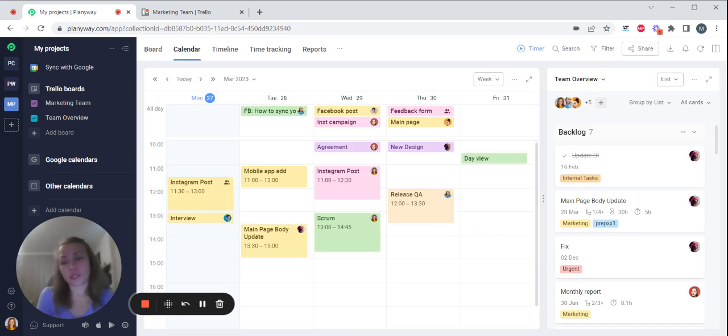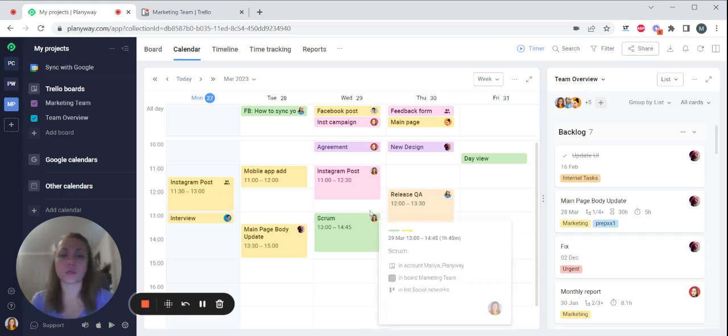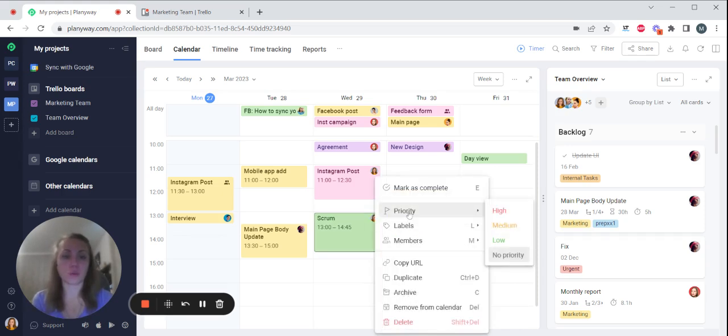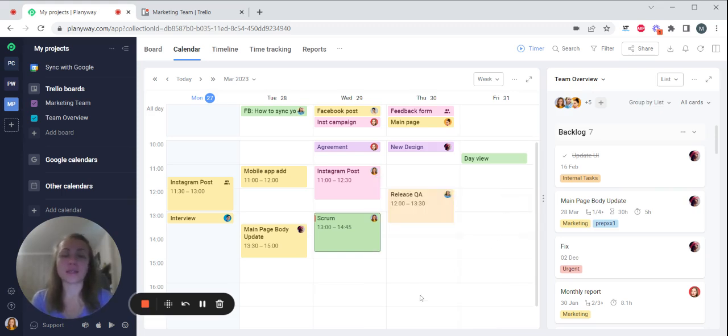To prioritize your cards, you can make use of our priority labels. So they can be added here. We have 3 priority levels, fourth no priority. And then the priority line will be added on the left of the card.